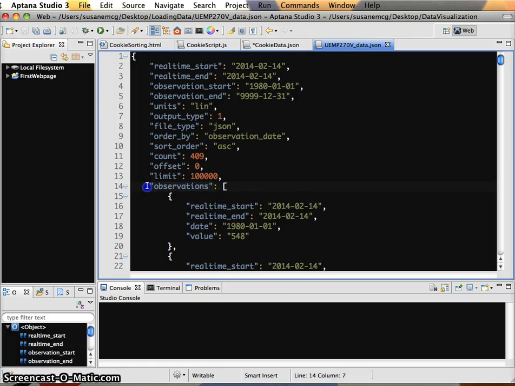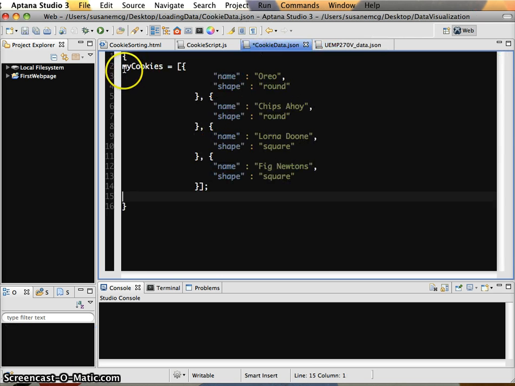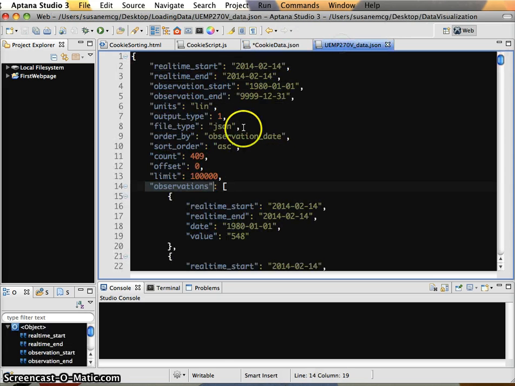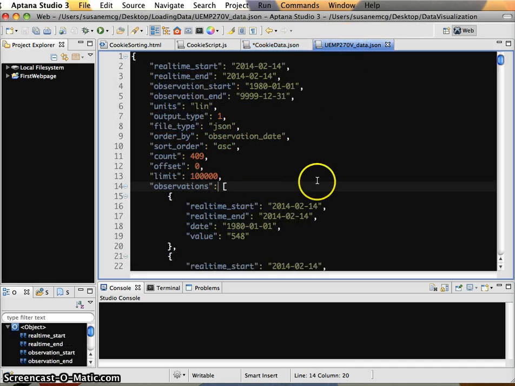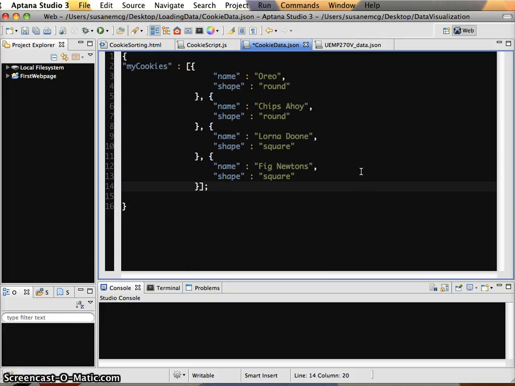But one very important difference is that here the observations property is wrapped in quotes, so I'm going to need to do that with this one. The other big difference is that this is a colon, not an equals sign. And because this is no longer a sentence of code in JavaScript, it's an independent thing, we're going to get rid of the sentence-ending semicolon at the end of our array.